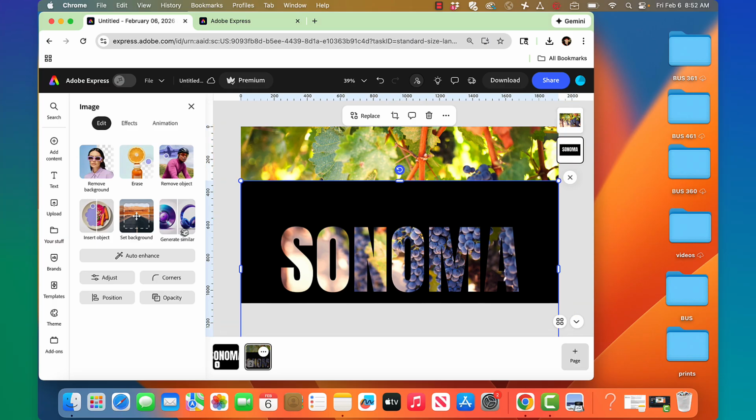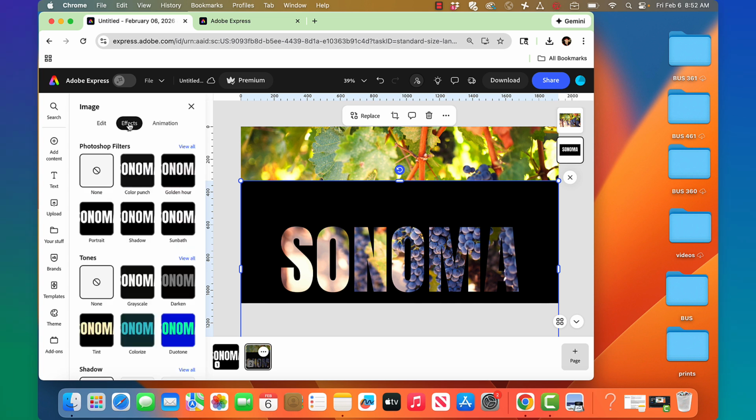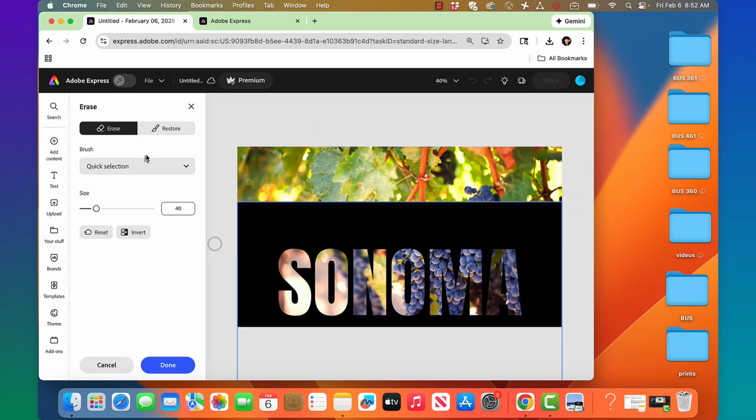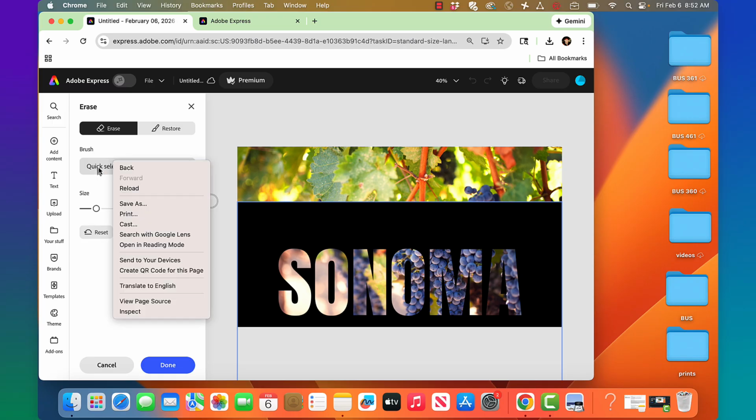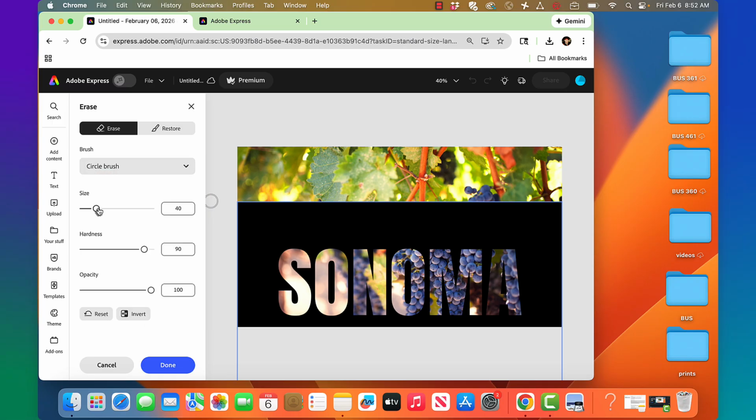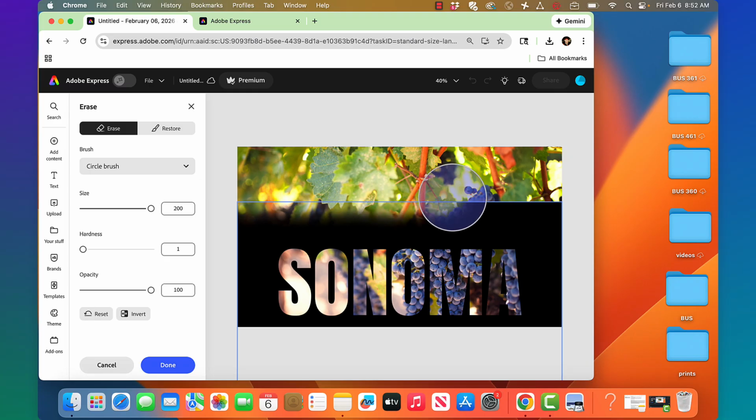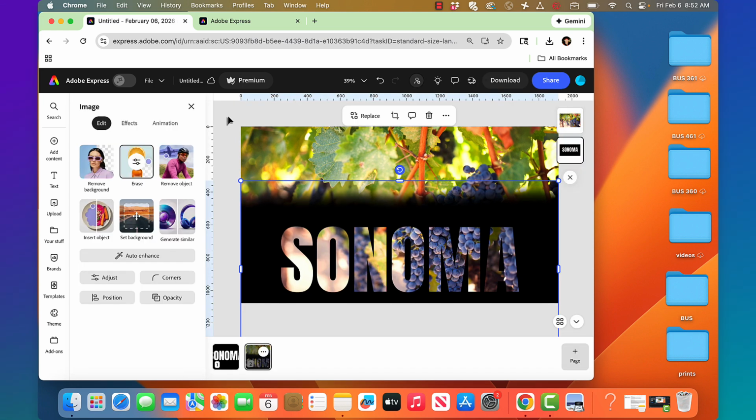Okay, so next it's kind of a harsh transition here. So I want to target the bottom layer and go to Edit, Erase. Make sure the second option brush is selected, not quick select, circle brush. Increase the size to 200 max, decrease the hardness to minimum, and then I can paint across and get a little bit of a feathering effect. Make sure those edges are gone. Okay.